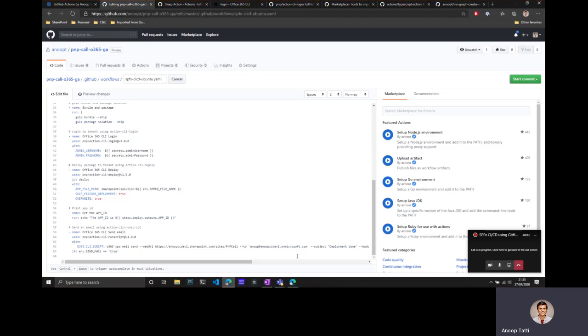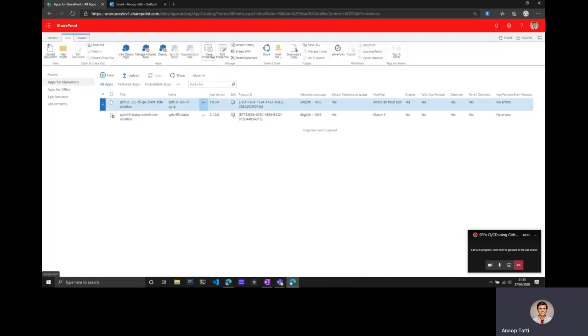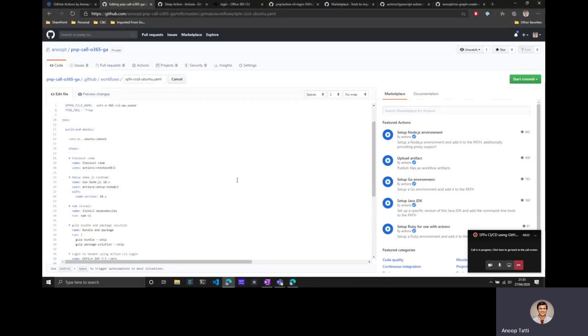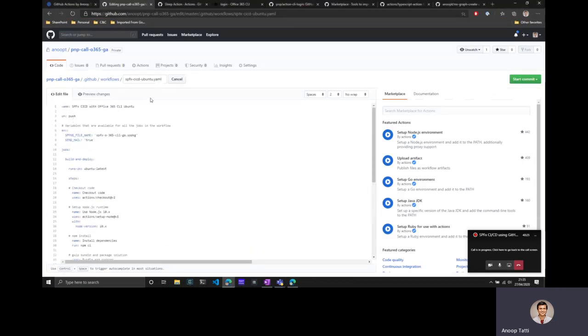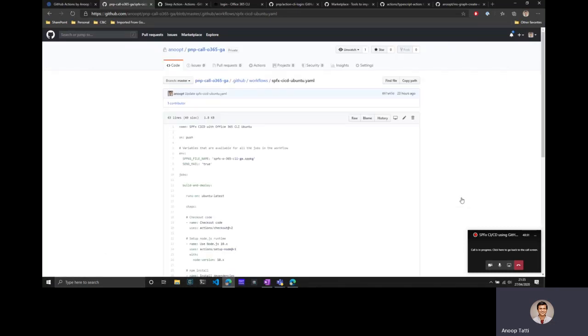Now before running that, I'll just go on to my dev tenant, and this is the app that I have from the early deployment. So just go ahead and delete that just to make sure that there's only one app in my tenant for now. And go back to the workflow, and yeah, now that all the changes are done, I'll just go ahead and commit the changes. Essentially, I'm pushing the file now.